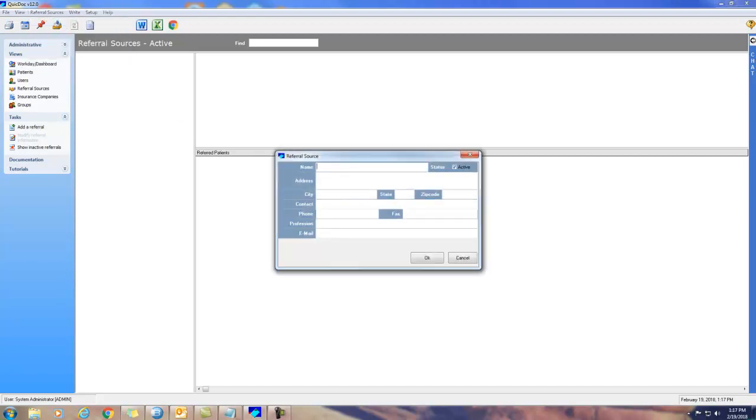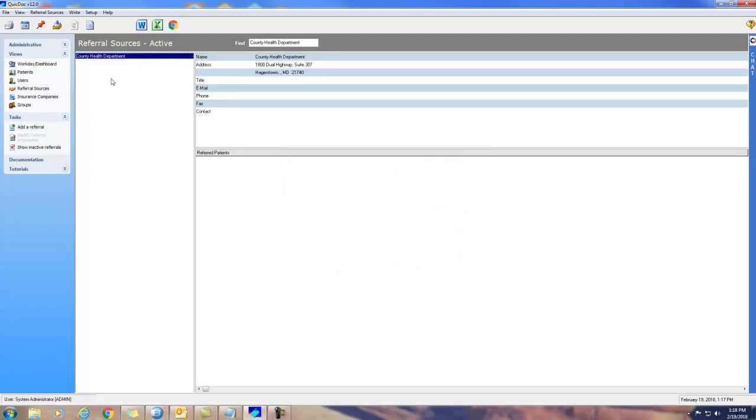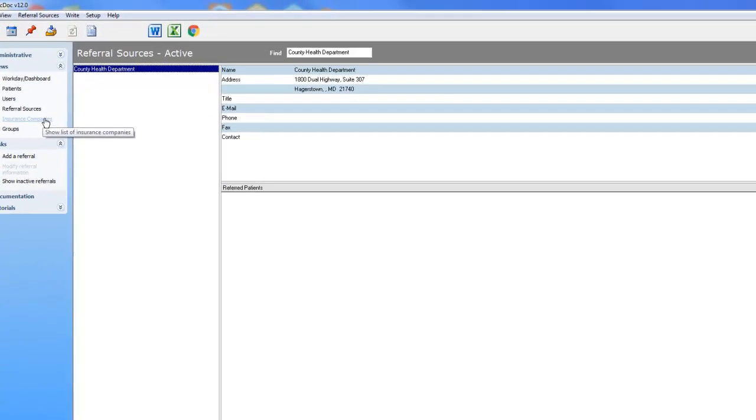And from here, we can add in a referral source, say the county health department, and then we can add an address, and we can also add a phone number, contact person, email address, and so on. So now we have a referral source. Next, we'll go down and create an insurance company.